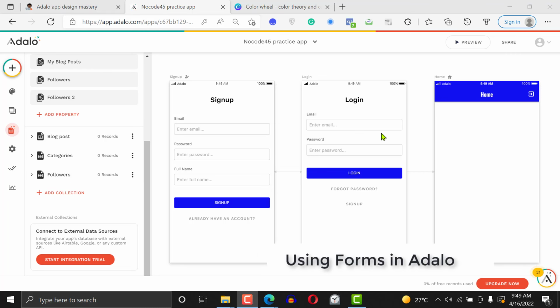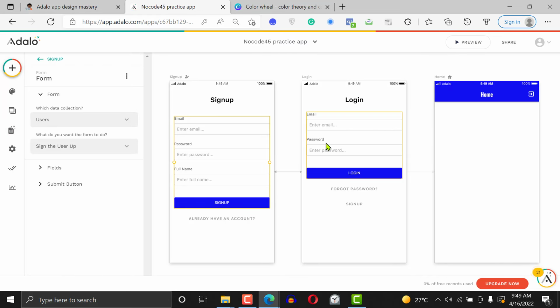If you have successfully gotten to the sign up screen and the login screen, you will notice something. Forms. So Adalo here has the sign up forms and the login forms. These are just forms. Forms are the easiest way to collect data from your users.